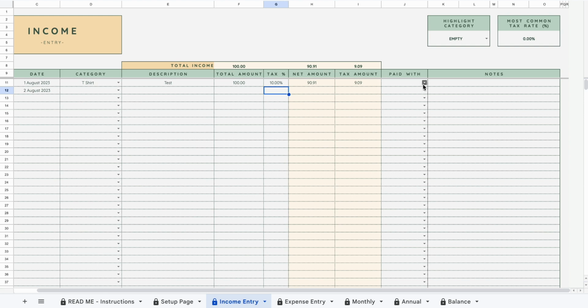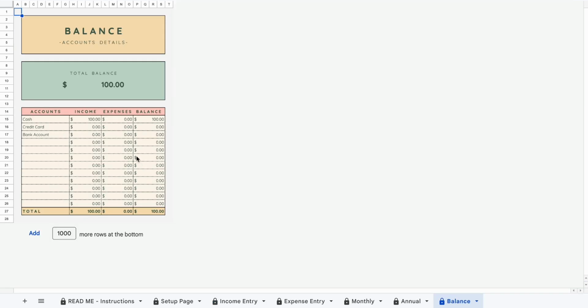In the paid with column, you can select the payment method used for the transaction. Lastly, we have the notes, also an optional column. Well, there you have it. Let's move now to the balance tab, where the income total and expense total columns display the sum of all income and expense transactions associated with each payment method. It automatically calculates the balance for each payment method by subtracting the total expenses from the total income.